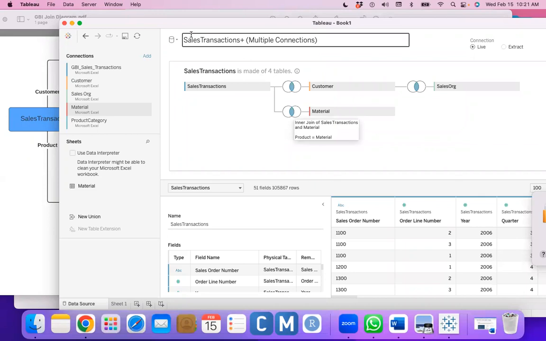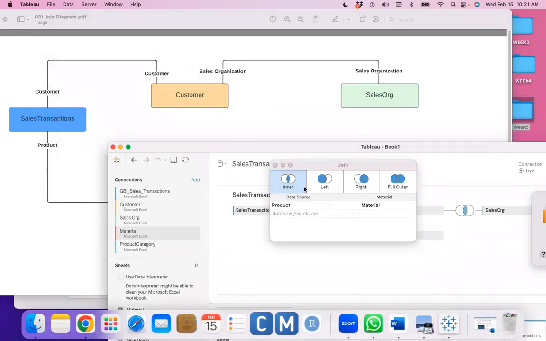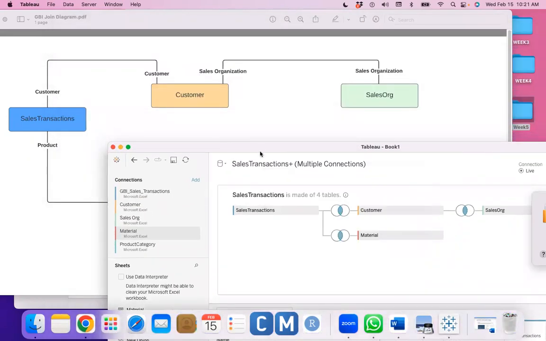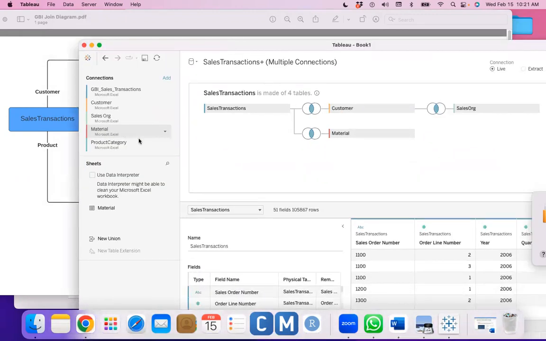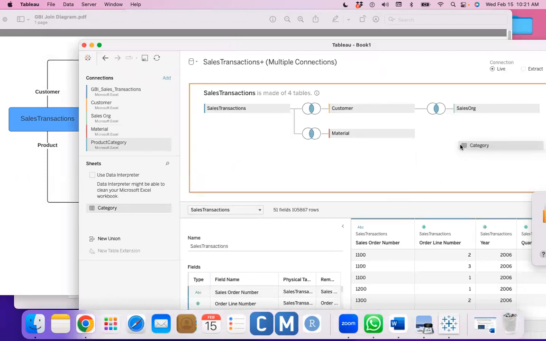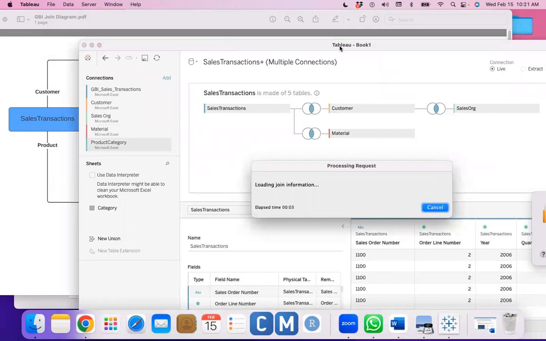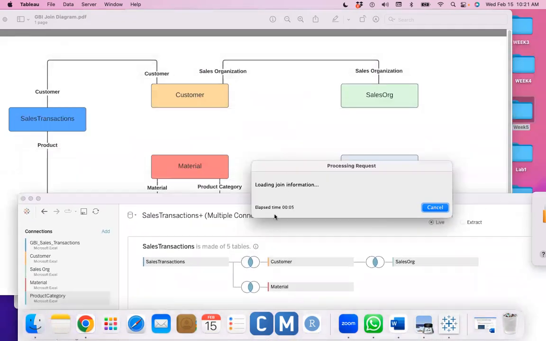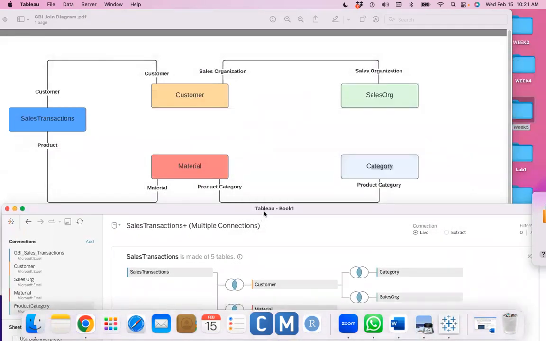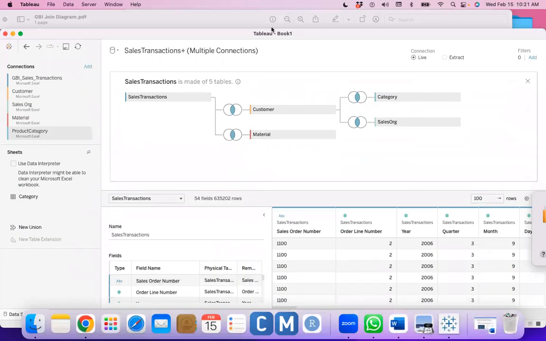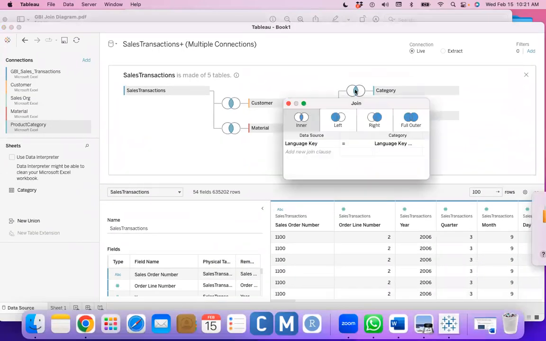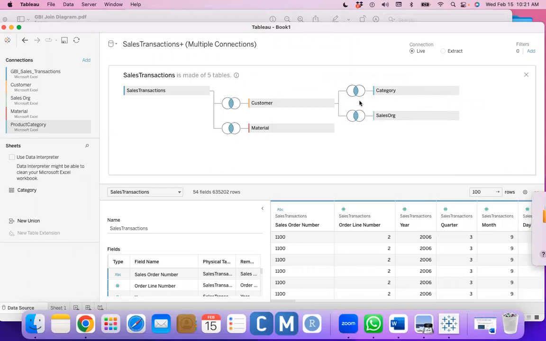Okay, now I would like to take the category and simply drag and drop it, but it was connected in a different way, so I have to change the connection. I want to make the relationship between the material and product category, right? So don't panic about this situation.